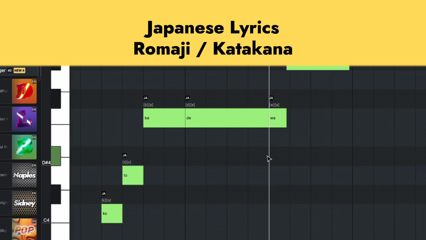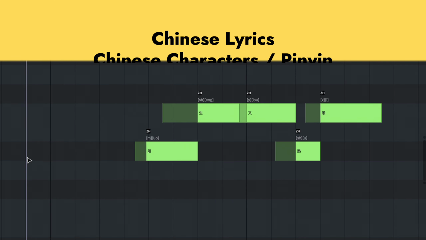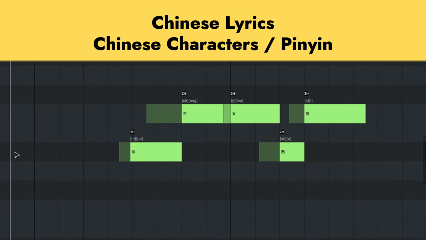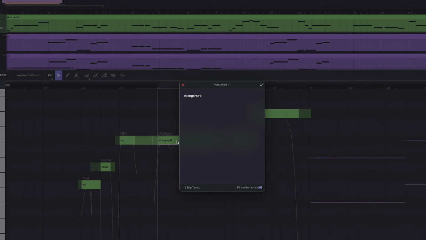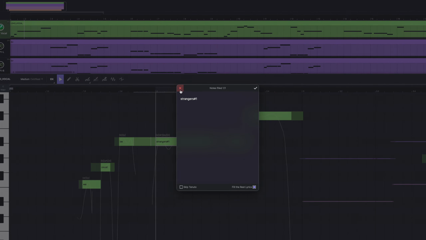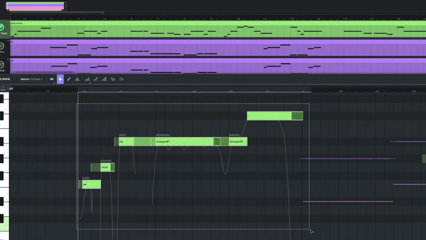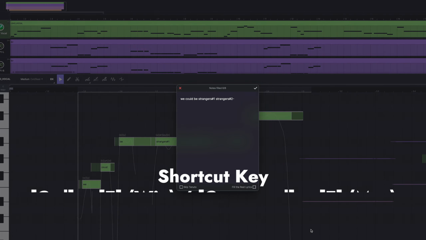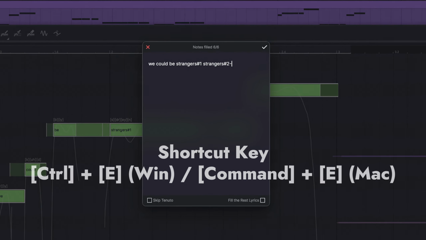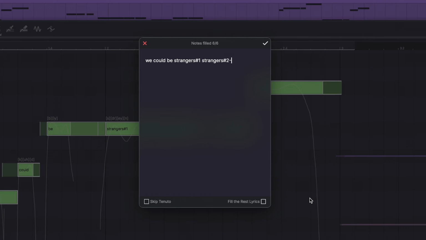For Japanese lyrics, you can enter romaji or katakana. For Chinese lyrics, you can enter Chinese characters or pinyin. Click the expand button on the right side of the lyric input box to open the lyric panel. You can also select multiple notes and use a shortcut key to open it. You can easily edit lyrics in bulk in the lyric panel.